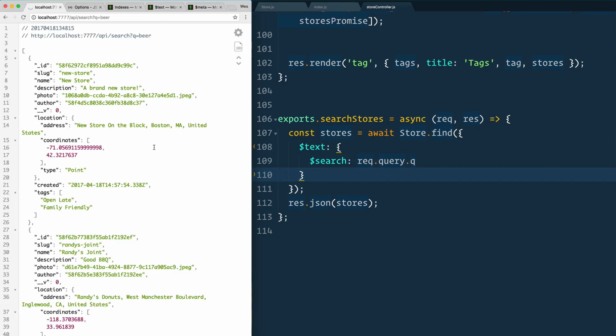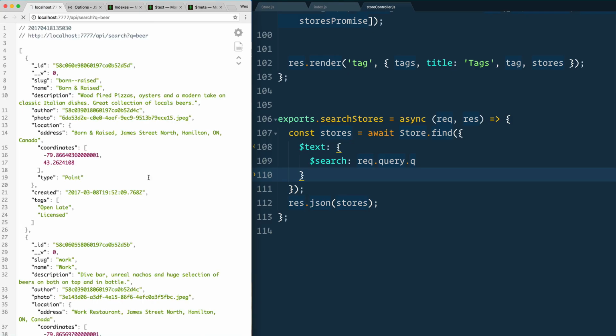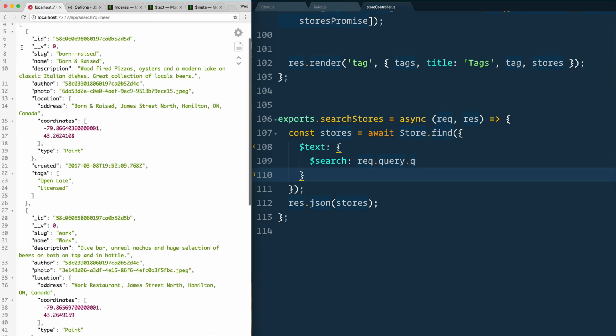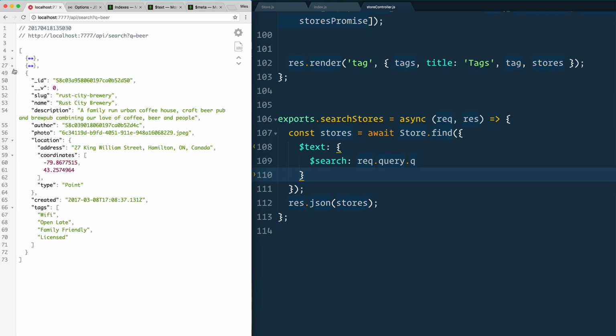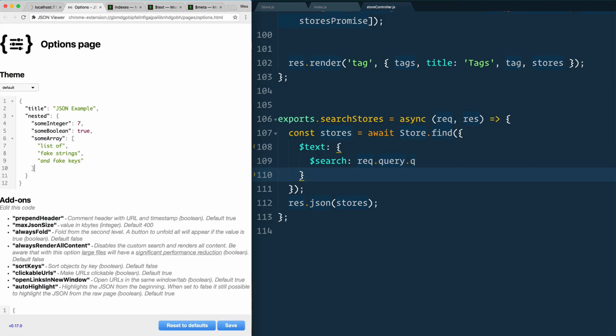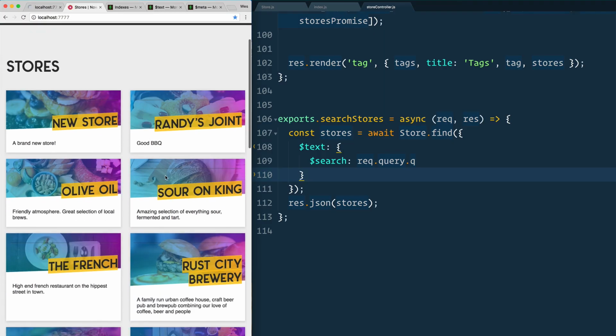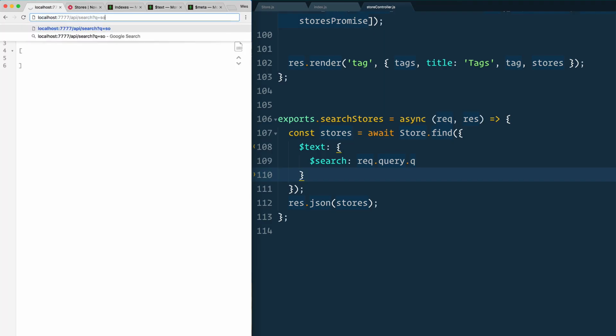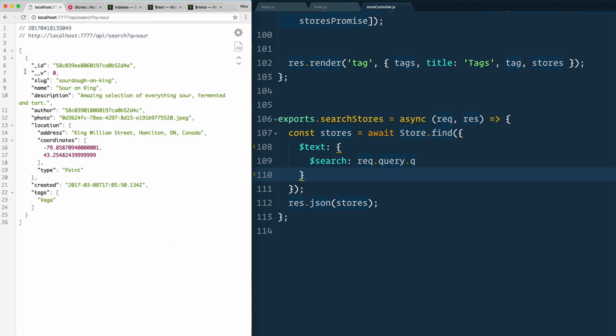Give that a save. Now, if we go back here and refresh this URL here, you'll see that we only now get 1, 2, 3 things back because I searched for beer. If I search for bread, we get nothing because there's no stores with that in there. Let's take a look at some of our other stores. Sour, let's try that. One store, because one store has sour.